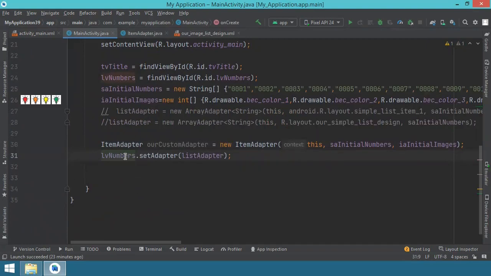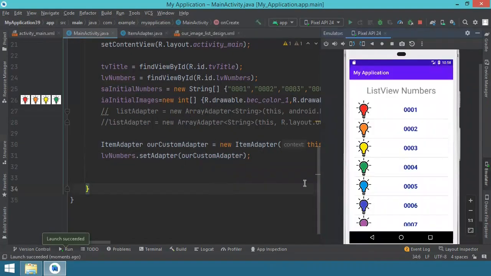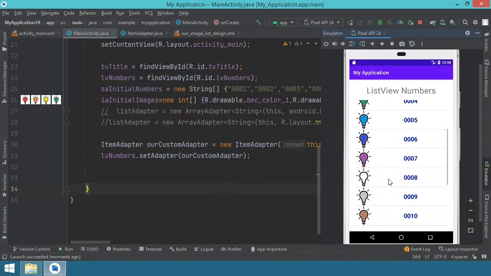And then, of course, we have to associate this new adapter to our list view. For this, we say list view numbers will set adapter, and instead of the old list adapter, we'll use the new one. We'll save everything and then we'll run to see how it works. As you can see, the app has loaded, and now instead of just the numbers, we have some images as well. And I believe that this looks way better.